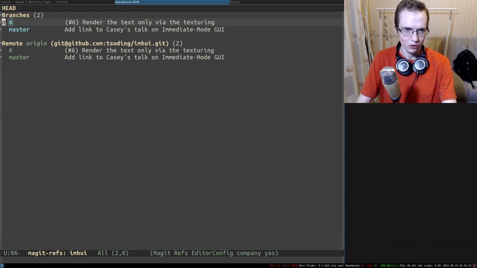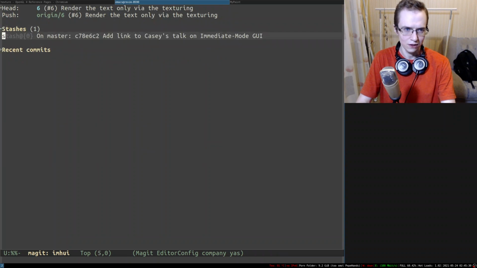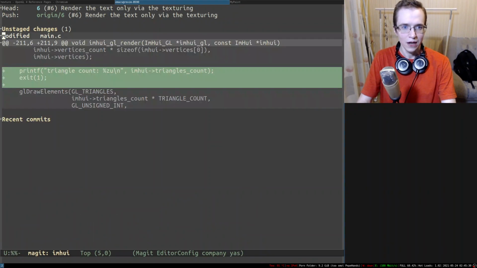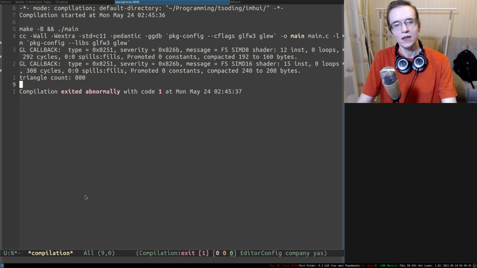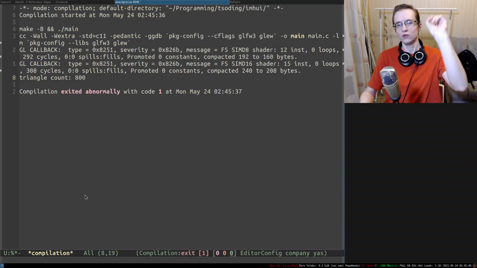And all right, so I switched to a different branch, and I want to unstash my changes. How many triangles do we have now? 800 triangles.